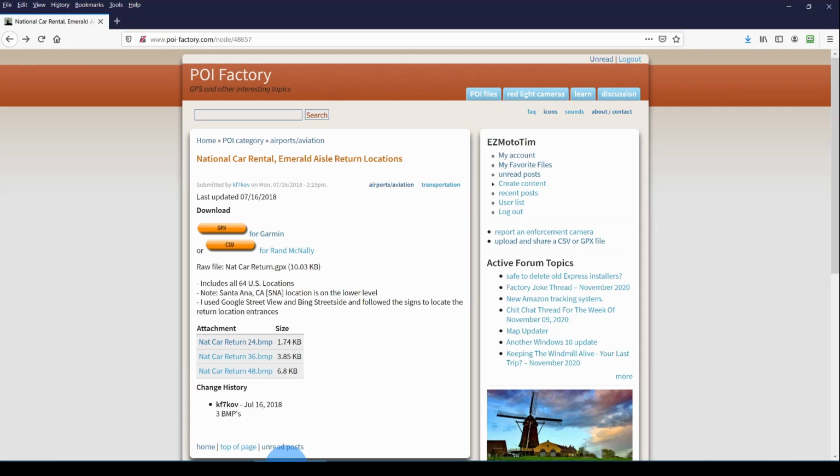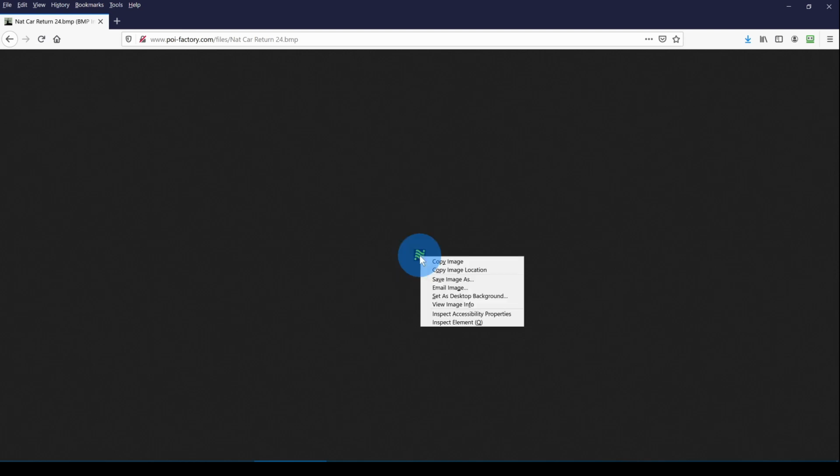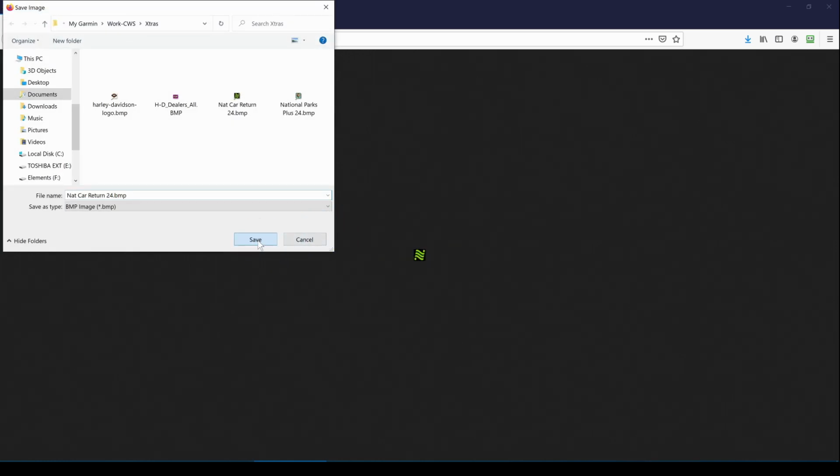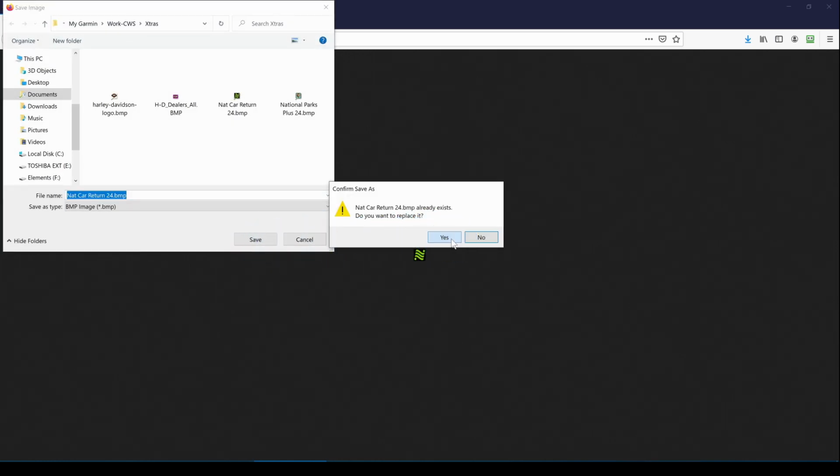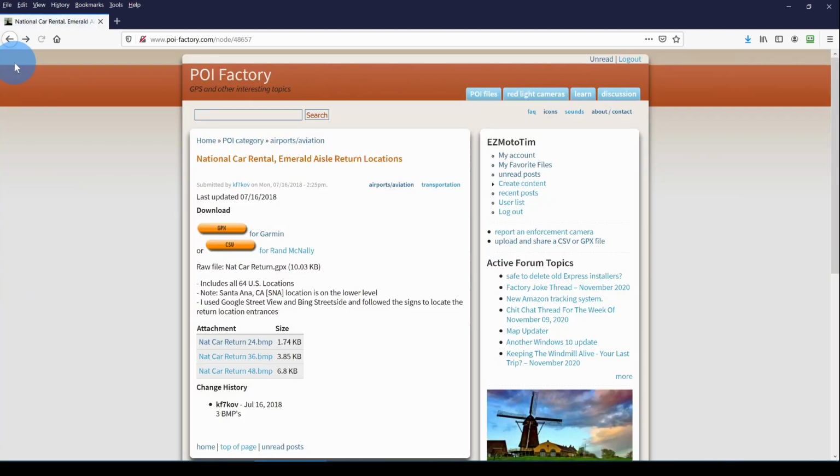But over here, let's look at Firefox. If you click on the download symbol in Firefox, you get another window with the symbol in the middle. If that happens to you, just right-click, Save Image As, save it, and I downloaded it before. Just remember where it is. Then you can go back to POI Factory.